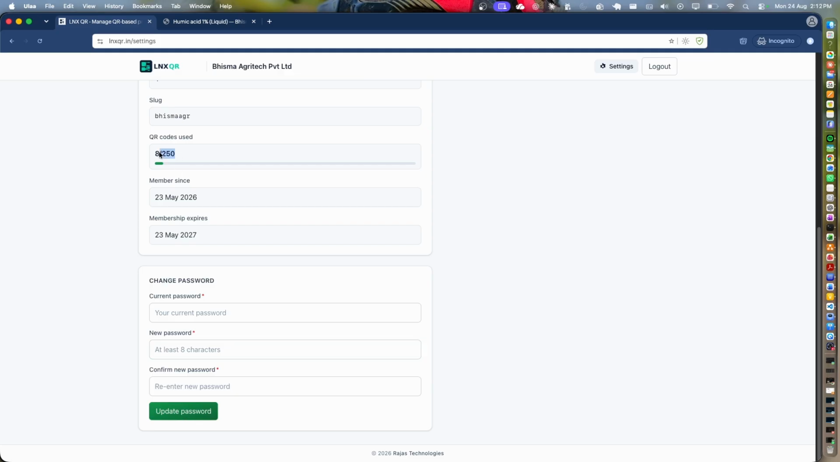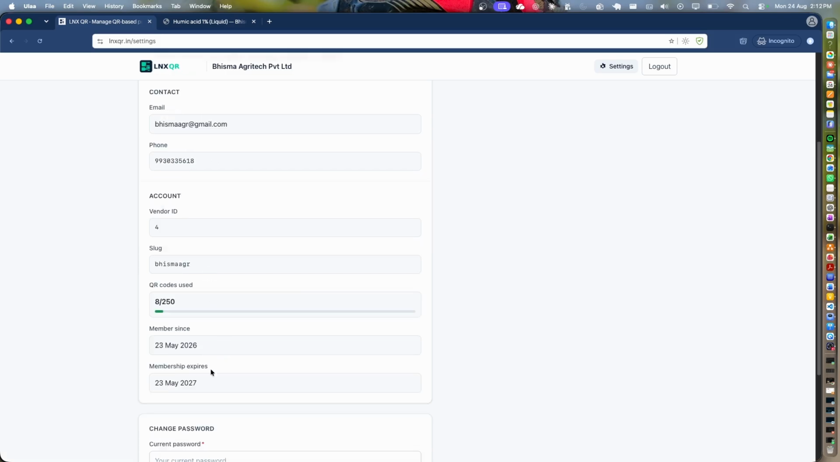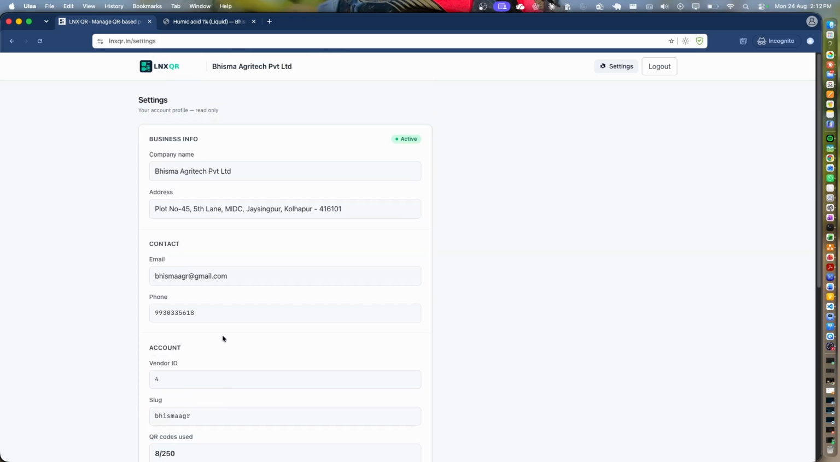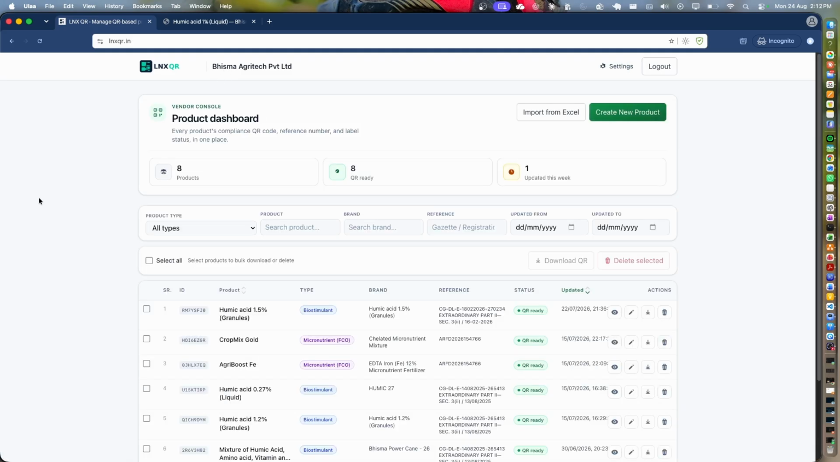Here it will show we are offering 250 QR codes, so how much you have utilized you can also get to know here. So this is the quota. When your membership is going to expire, you will get the details here. If you are not frequently logged into this, don't worry, our team will reach out to you if you have any problem or require any assistance.